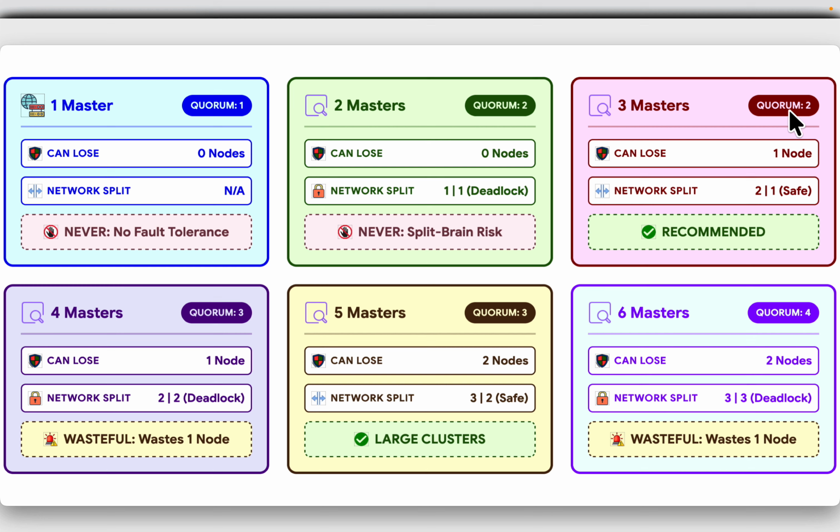3 masters, so quorum 2 you need to make any decision. You can still lose 1 and it will be operational. Even in the case of a network split, so in this case, let's say there is a cable and one cable is cut and this one is unavailable. So data nodes will reach out to this and they will be able to make the decision.